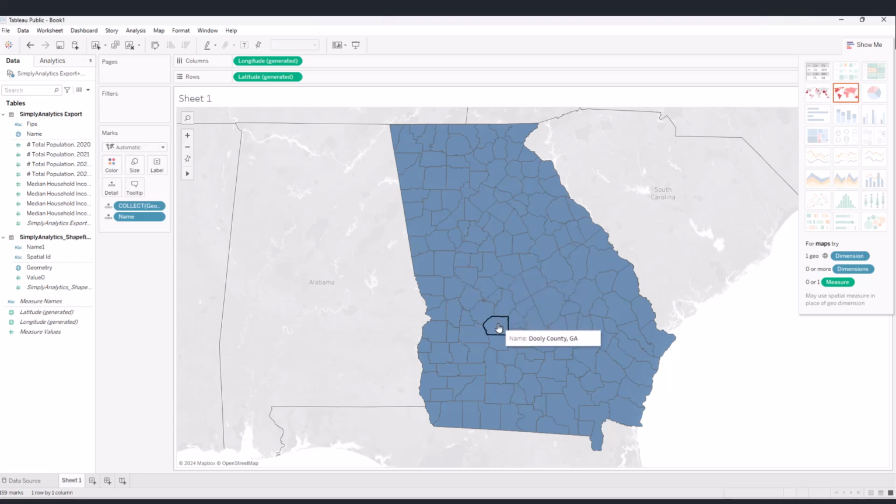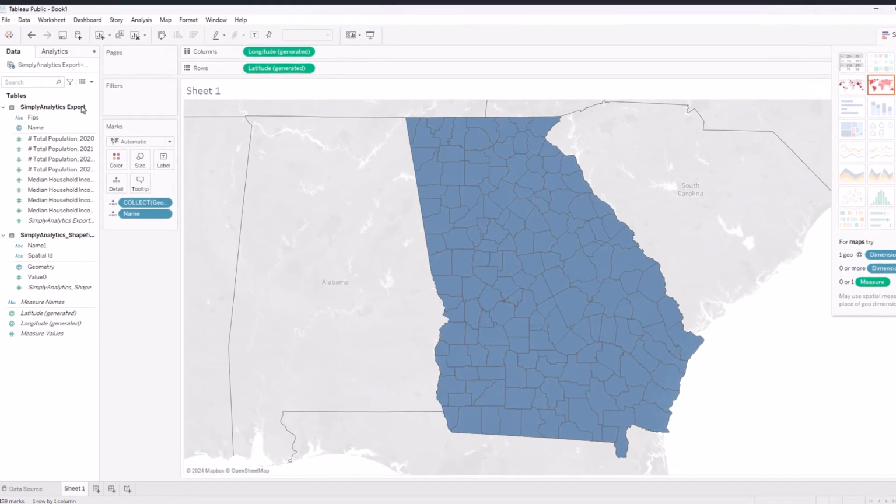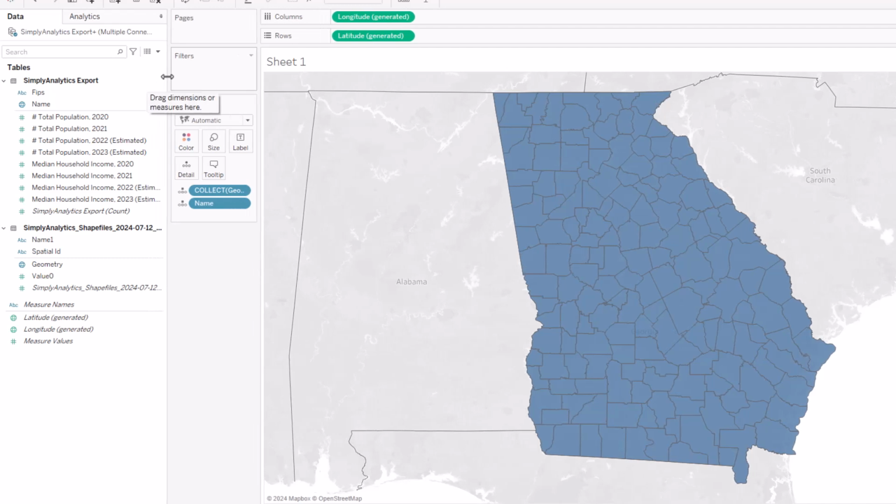Next, we will assign some colors to the map to distinguish and compare median household incomes by county. Our goal is to quickly identify counties with higher and lower household incomes using a color palette. Drag and drop the income data set for the most recent year from the left side under Tables, under Simply Analytics Export, and median household income for the selected year, to the Color Options tab under the Marks header to color the map by the value of the most recent year's median income.